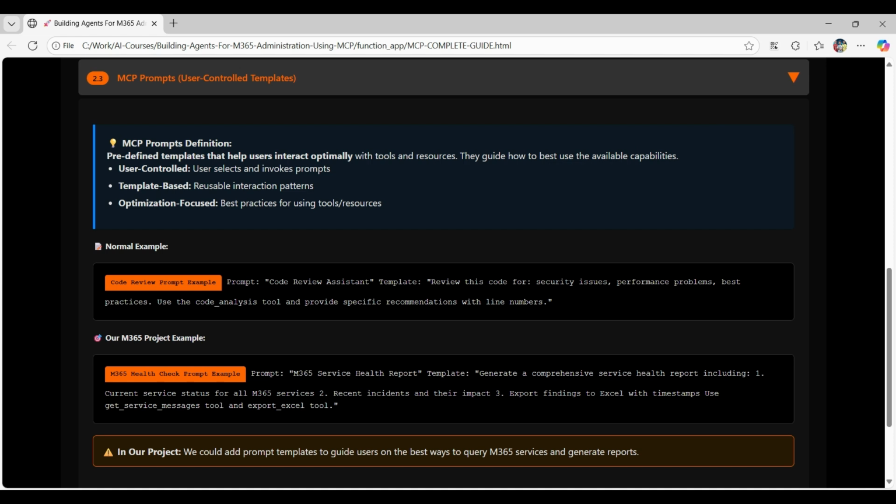You might have a code review assistant prompt that guides users through a comprehensive code review process. The prompt template might say, review this code for security issues, performance problems, and adherence to best practices. Use the static analysis tool to check for vulnerabilities, the performance analyzer tool to identify bottlenecks, and the style checker tool to verify coding standards. Provide specific recommendations with line numbers and suggested fixes. When a user selects this prompt, they get a proven workflow that uses multiple tools in the optimal sequence.